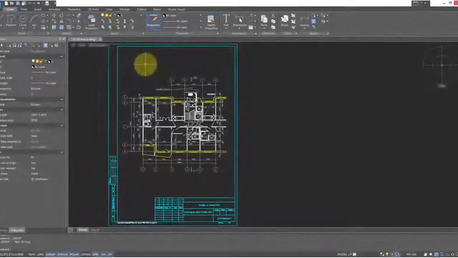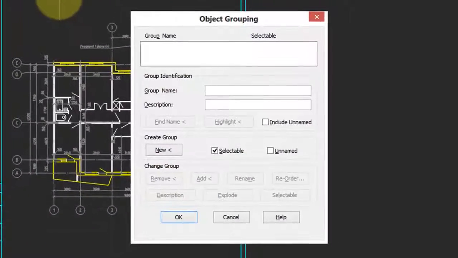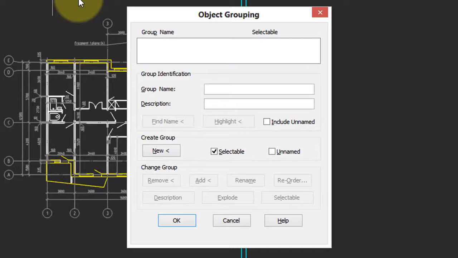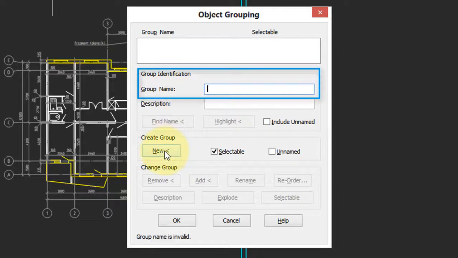To create a group, enter the group command. Here you see the object grouping dialog box. First thing you need to do is click the New button. NanoCAD jumps the cursor to the group name field. I'll enter in a name like border.